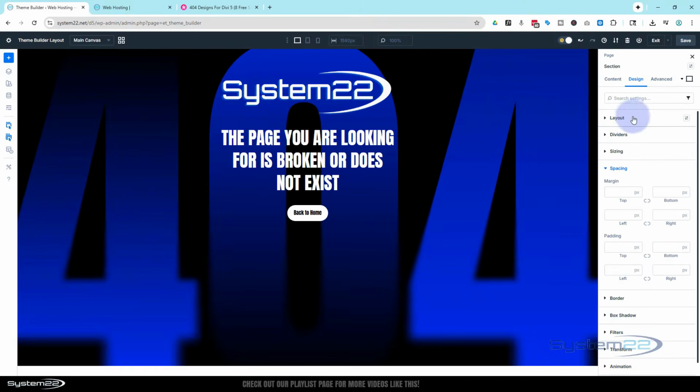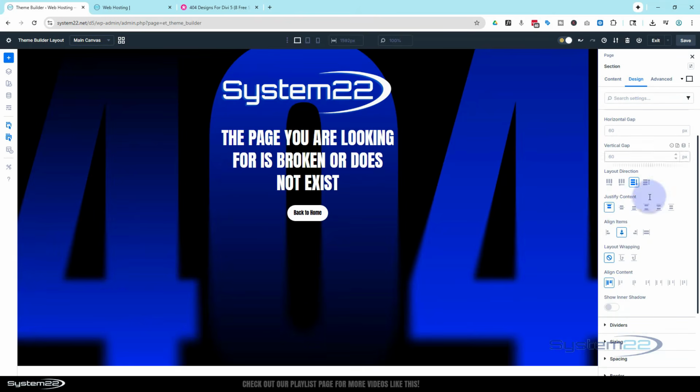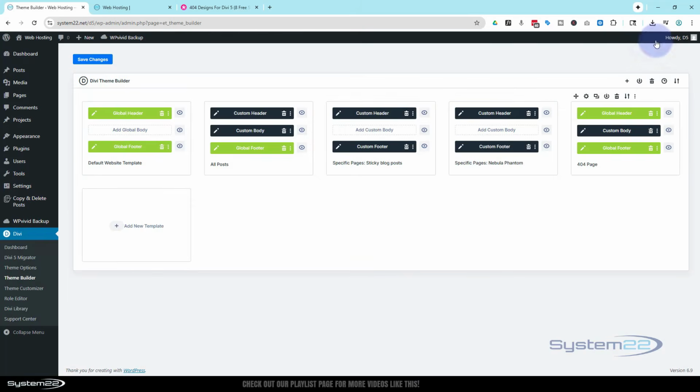I'm going to use a fantastic new flex system, which is still in the section. We're still on design. Layout at the top here. It's set to flex already. I want mine to be dead in the middle. Perfect, just like that. And that's all there is to it, really. Once you're happy, we can save our changes. Exit the Visual Builder. We want to make sure everything's saved on this page.